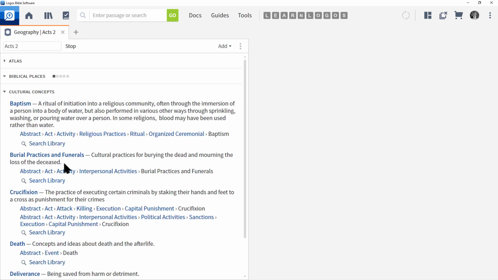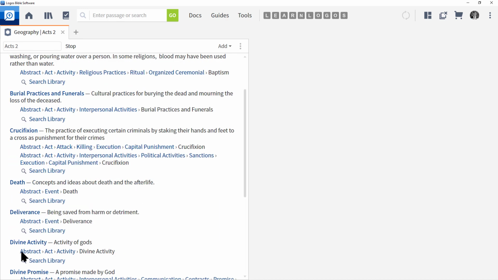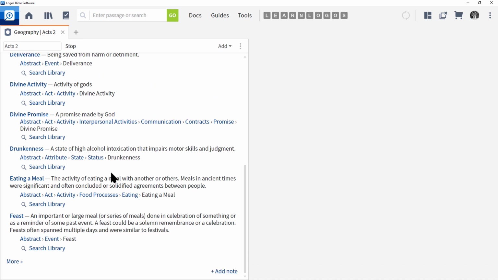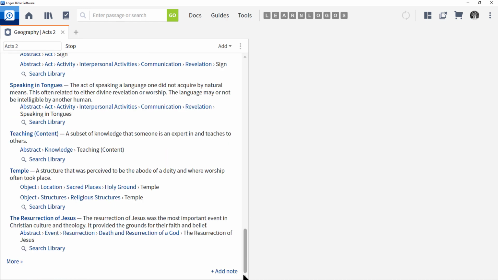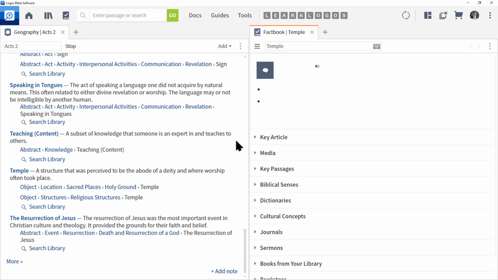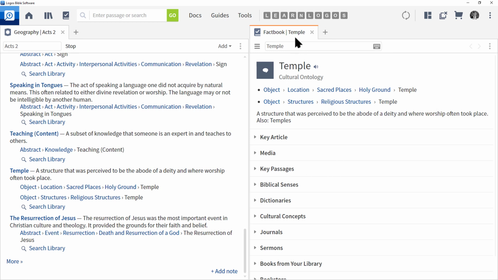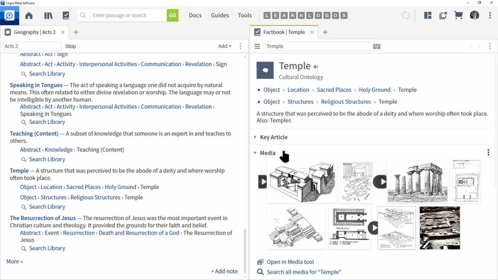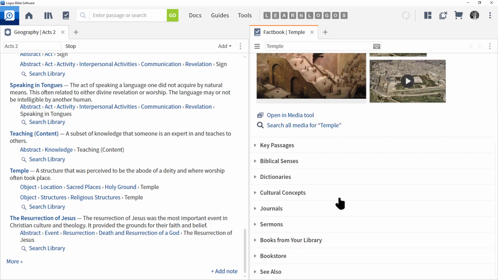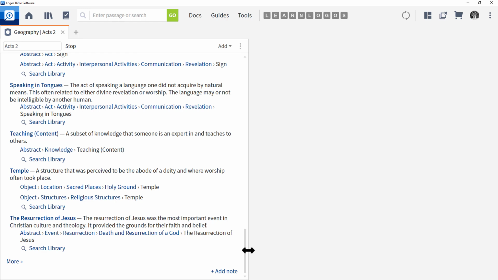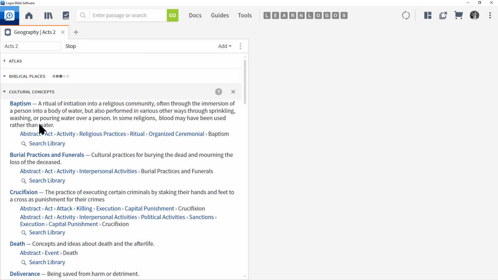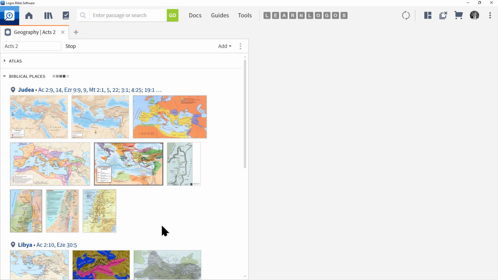Now, cultural concepts, pretty much, as we can see here, are not really naming any places, but they are showing us some concepts, and that can be very helpful and may lead us to a place. For example, if I click More here, if we scroll down, we can see here T for Temple. If we click on Temple, now we can get to the fact book, and if there is any geography or media related, we can click on Media, and now we can get some information. So this one is semi-related and still can be very helpful. Let's click the X to close down that fact book. Let's go ahead and minimize the cultural concepts, and now Biblical Places is complete.